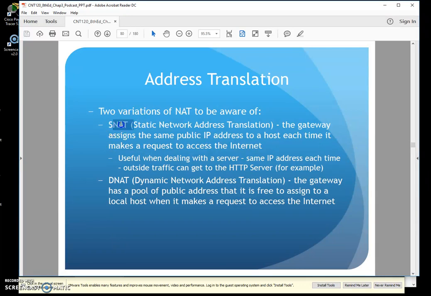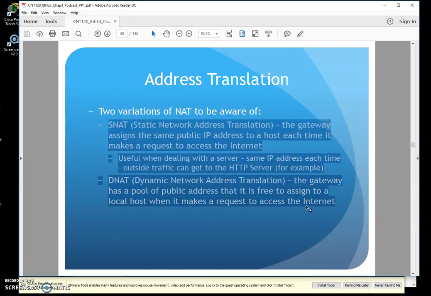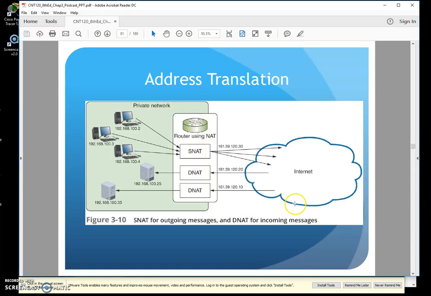There's also static network address translation and dynamic address translation. What they try to show you here, I think this is the figure in the book, is that these sometimes get used when you're sending traffic out to the internet and then returning back. That's not uncommon to run into as well. Static and dynamic address translation.